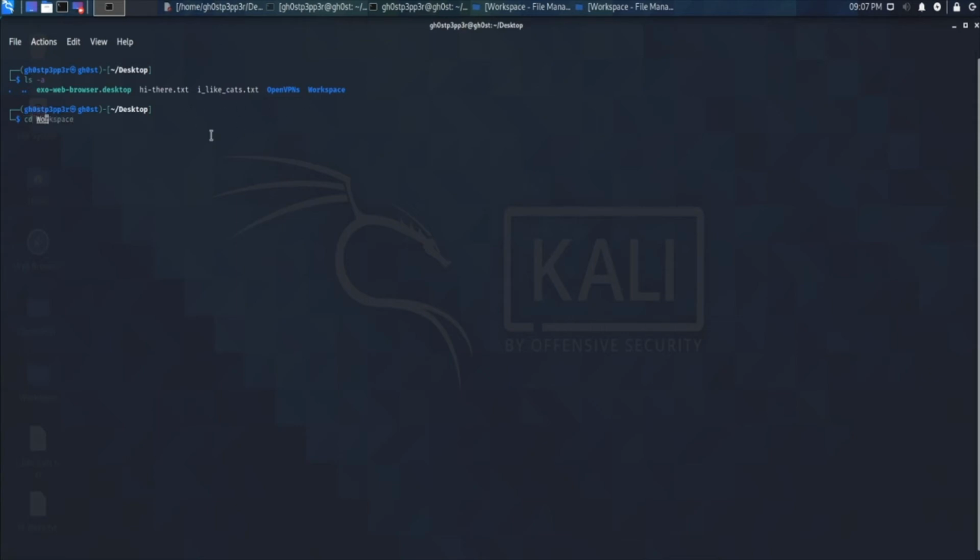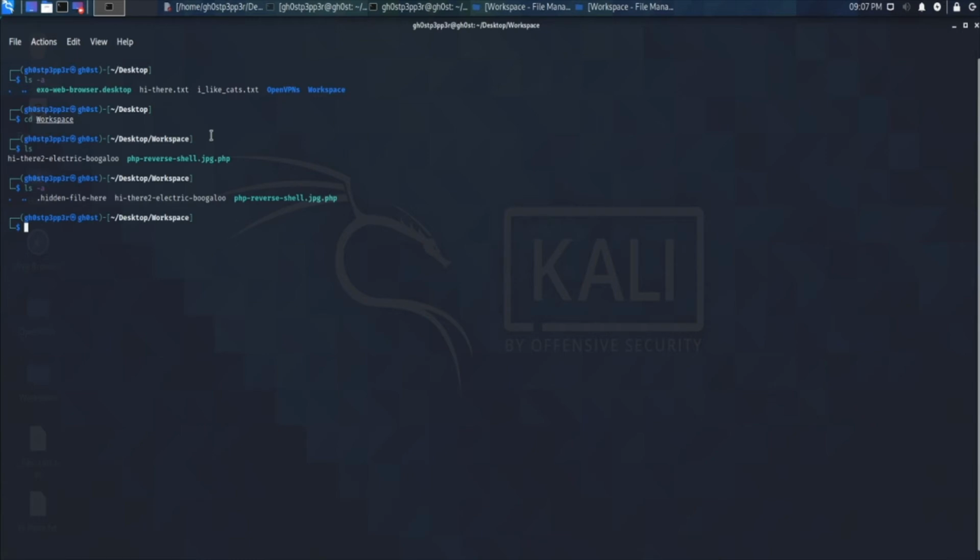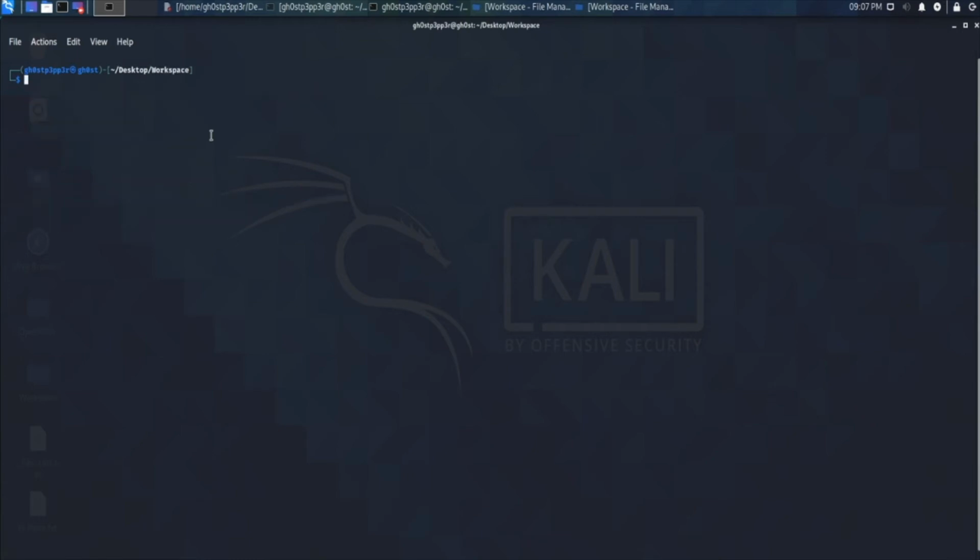Let's go into change directory into workspace. ls, and then ls -a would show us that hidden file again. We're going to clear that. And what else have we covered? I think that's it for right now.